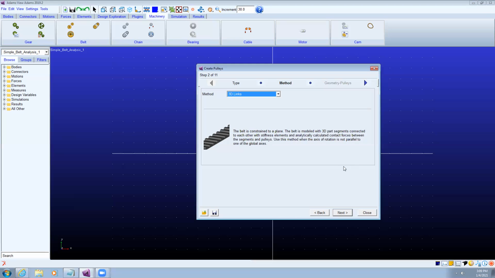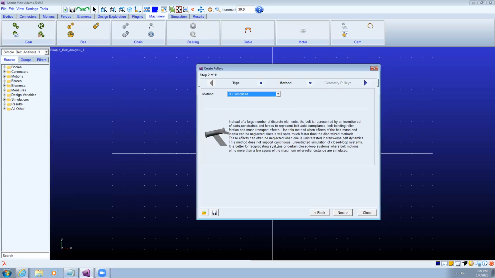Also the most important thing: when the axis of rotation is not parallel to the global axis, that's why we need to use a 3D link. Please note, the axis of rotation is not parallel. Now you can see the 3D link which is non-parallel. You can see the misalignments in the pulleys. We need to use these 3D links in the non-planar mode. So this is 3D simplified.